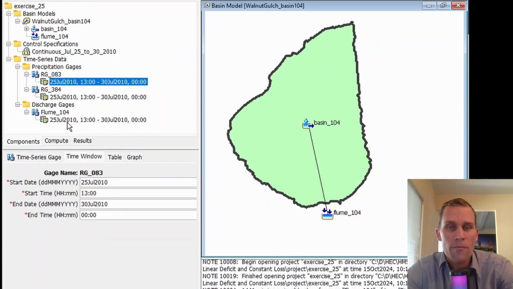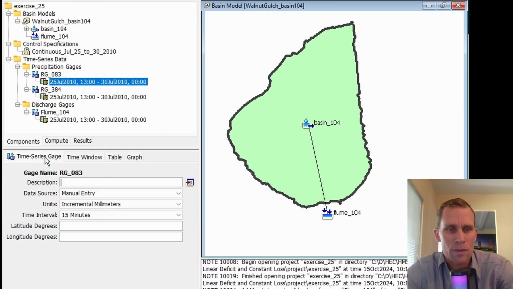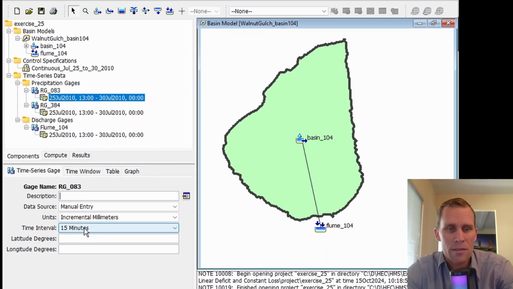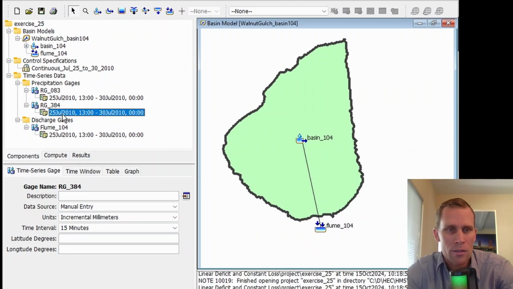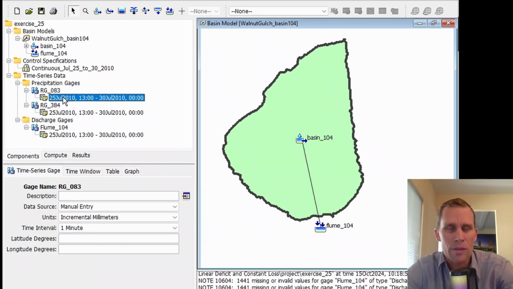Okay, we're good there. Before we can enter the data, I need to also specify the time interval. So right now it's 15 minutes. I need to go ahead and change that to 1 minute and save. We'll do the same thing for the other rain gauge. I'll change that to 1 minute and save. Now let's go back to our first rain gauge and input the data.